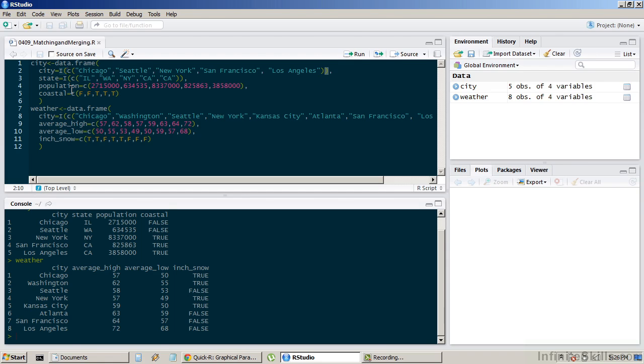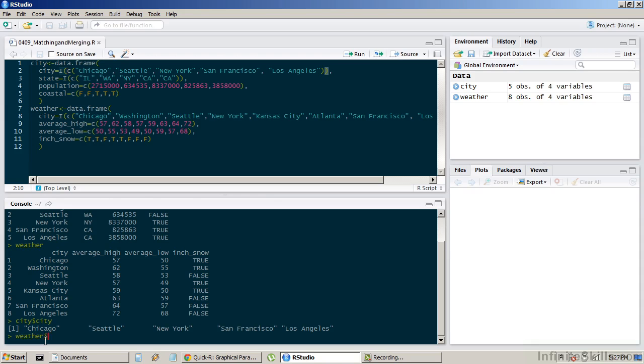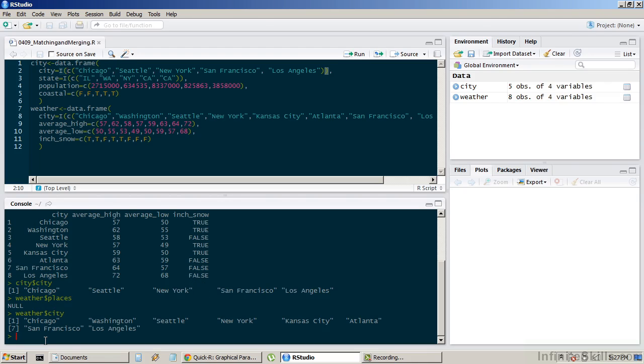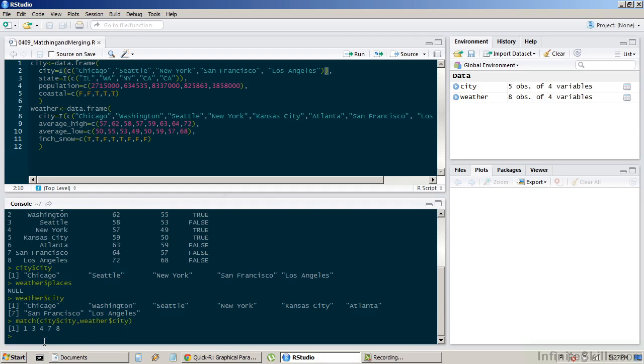Let's discuss match first. This function takes a vector and compares it against another vector, returning all of the index numbers for where matches occur. Let's look at the city column of city and places column of weather. So if I pull out city, $city, give me all the city names, and weather, $city will give me the city names. So I can use the match function to see which ones match. So we're going to match the city cities to the weather cities. And we get index numbers.